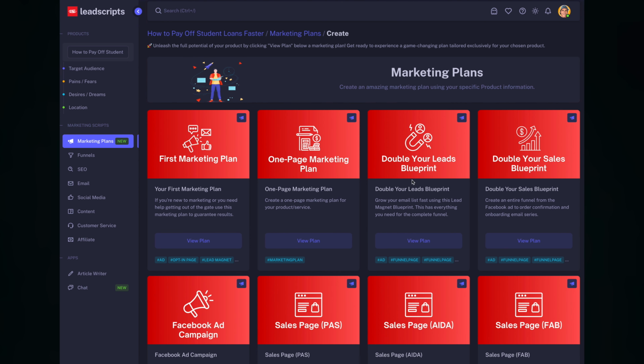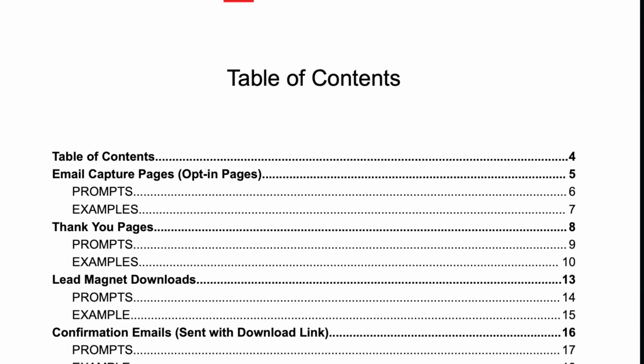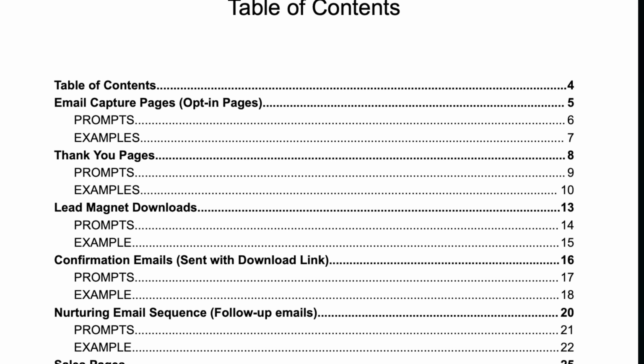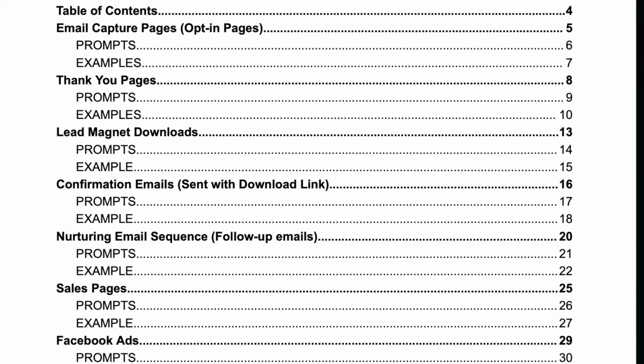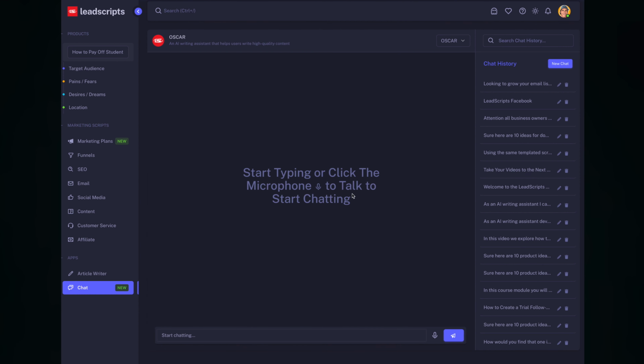You can see Double Your Leads Blueprint right here, which basically includes everything you kind of need: Facebook ad, the opt-in page, the thank you page, download page, opt-in email autoresponder, which is basically your thank you page. And then this includes 3 indoctrination emails. The prompt bundle, we're going to give you 10 different prompts for the email capture page, the thank you page, the lead magnet downloads, confirmation emails, nurturing email sequence, sales page, and Facebook ad. We're going to go through just a couple of these just to give you an idea what they are.